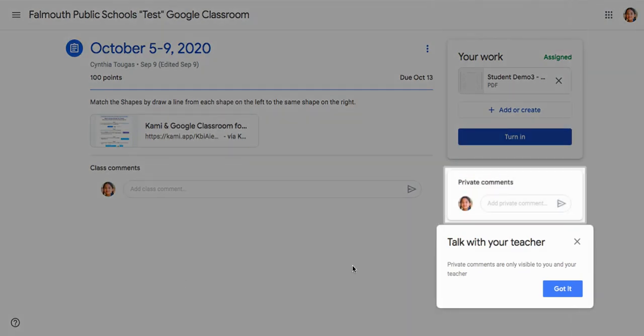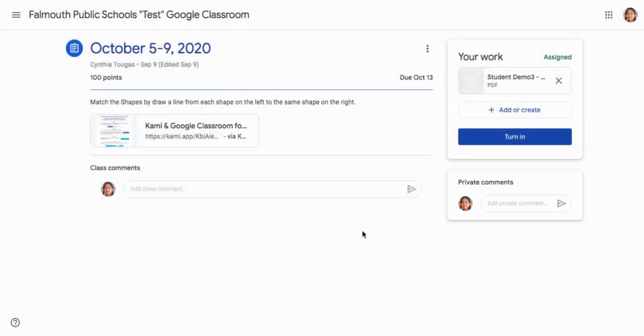Again, another pop-up window with additional directions pops up within Google Classroom. Eventually, these will go away once you see them all. But it's telling me that if I want to talk to my teacher, I can use the private comments window and type in a little comment to my teacher and click this little arrow to send it to my teacher. So I'll just click OK. I got that. Thank you for that tip.